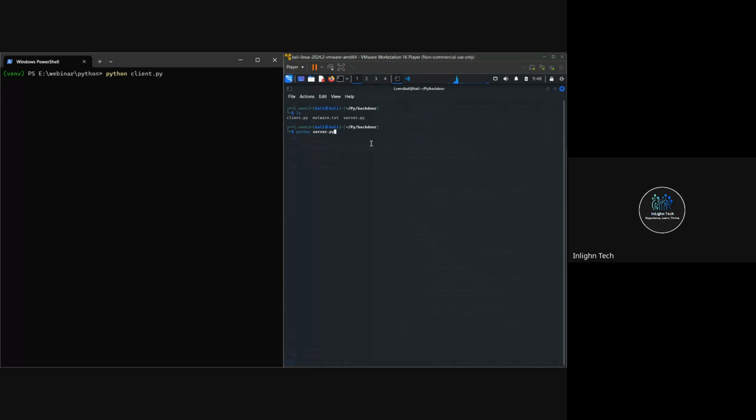Now it's time to run the server. As you can see, the server is listening for an incoming connection. So now let's provide an incoming connection. As you can see, the server got a connection from 192.168.0.1, and this is the port number. So we got a connection from our Windows 11 successfully.